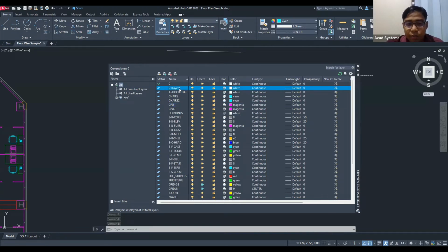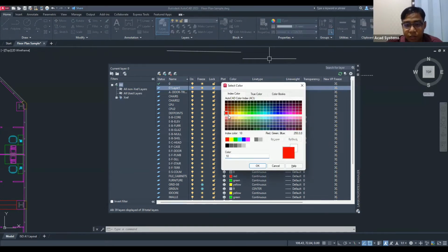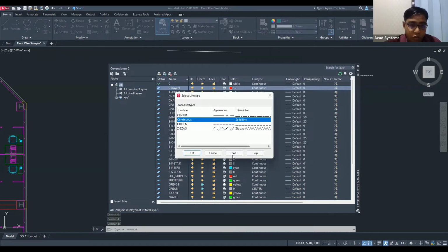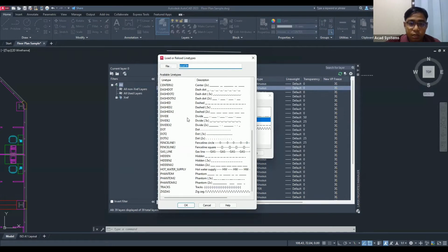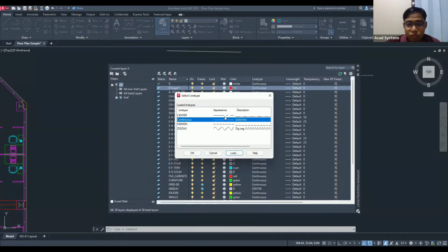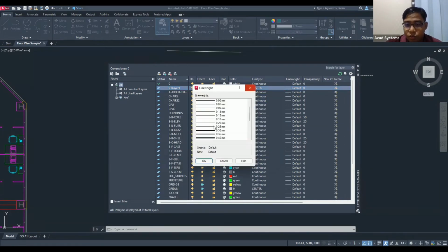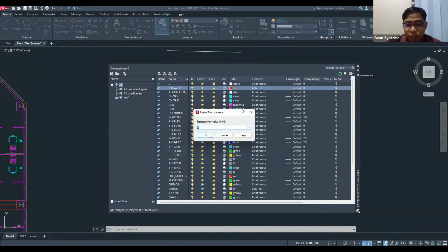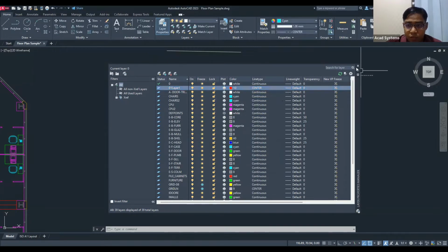Now once I have created my layers, over here I can set my properties, basically the same as what we have on the properties over here. So I can set the color on, let's say I'm going to give it a red color. I can set the line type, basically the line types that we have over here. If you need to load, you can always press the load button and find any other line types that you can choose from here. And also the line weight, so you can select the line weight. And lastly, the transparency value here, so you can set up. The maximum is 90. So let me just close this one.